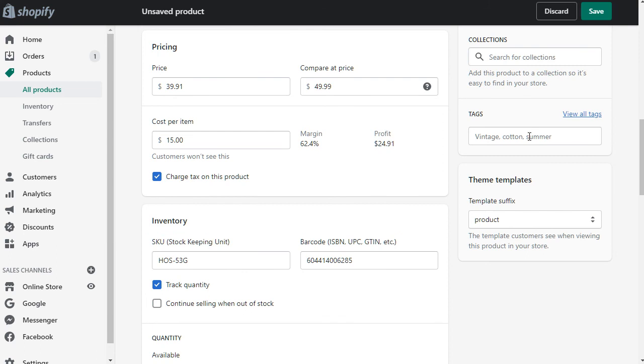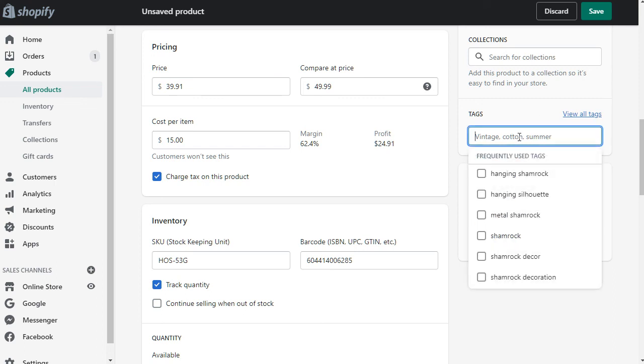Your tags are very important. Tags are basically like keywords for Google to look at when they're searching in your store. So make sure you add the keywords there, and they can be separated by commas.